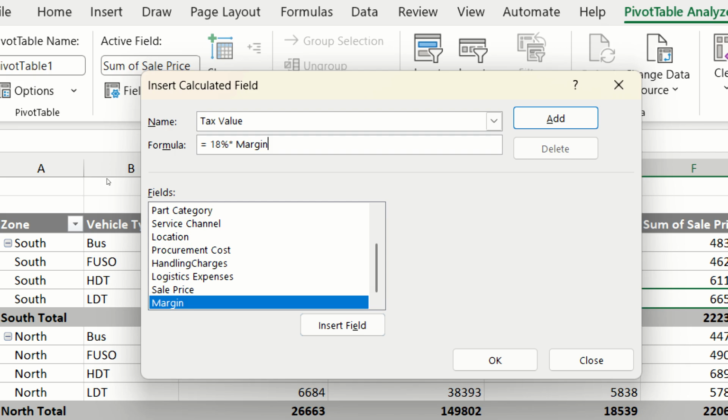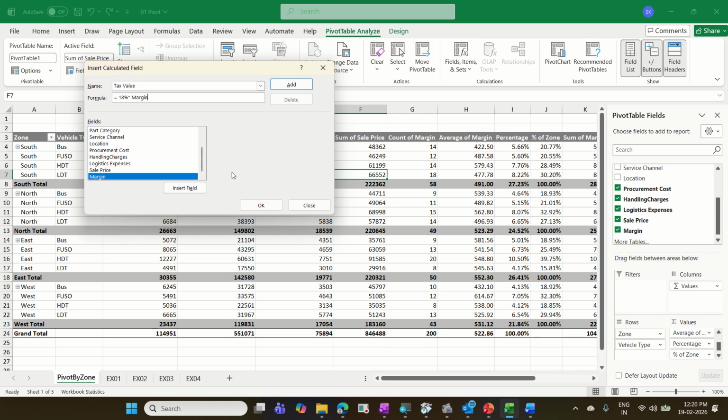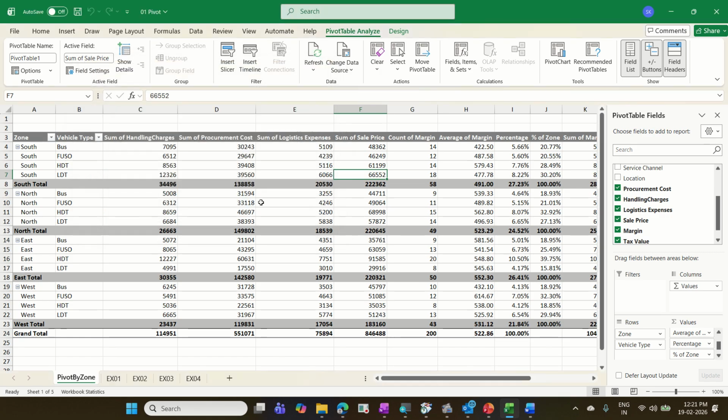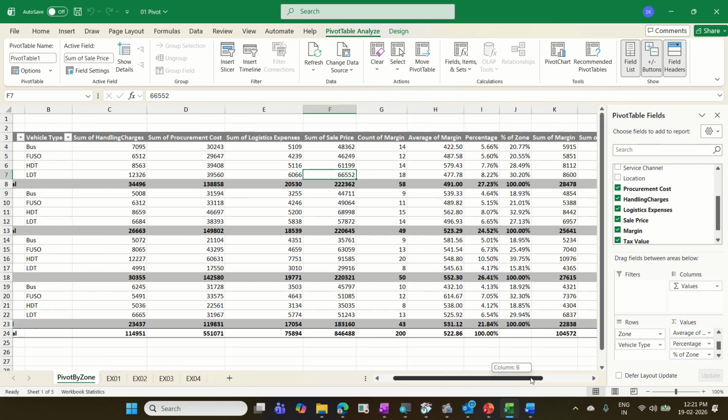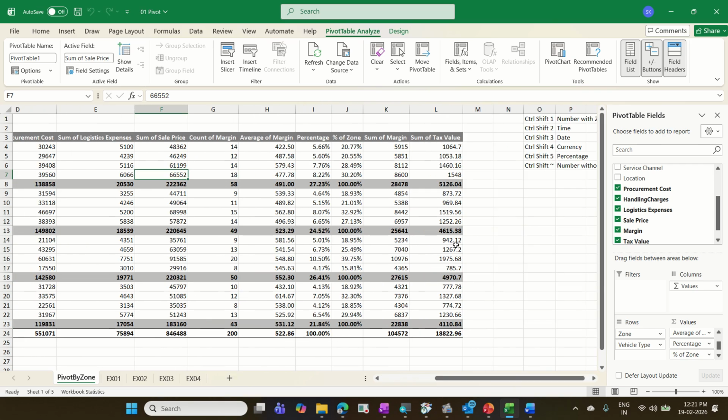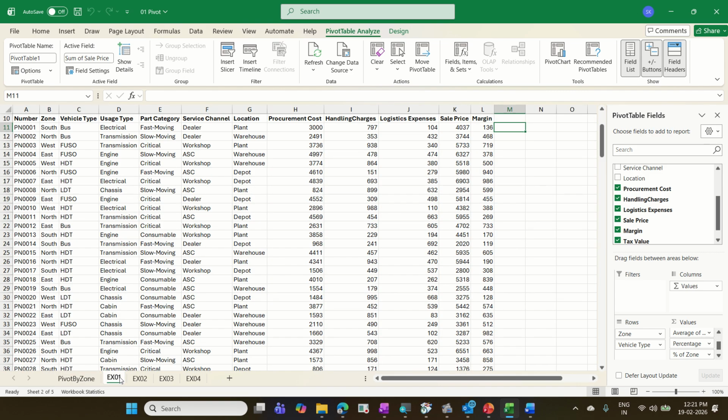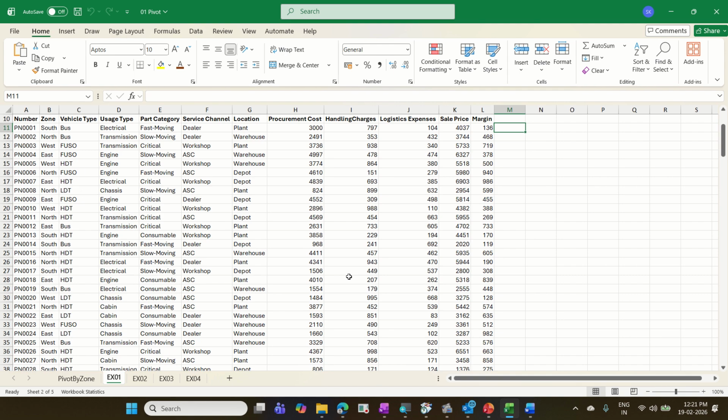That's it. Add and OK. Just click on Add and say OK. You can see at the last there is a column created called Sum of Tax Value, which is showing the sum of tax value here without disturbing your source data. Your source data is not disturbed. There is no column called tax value, but still we got the output here.